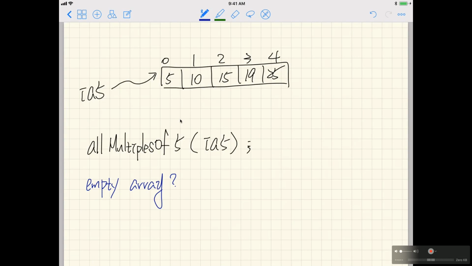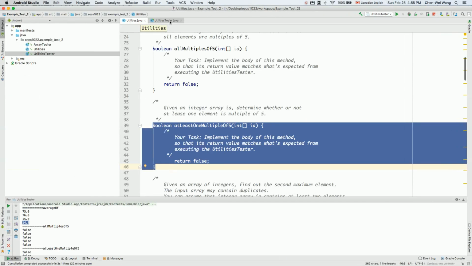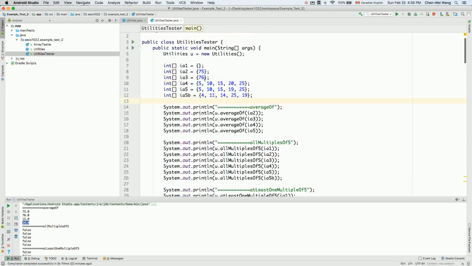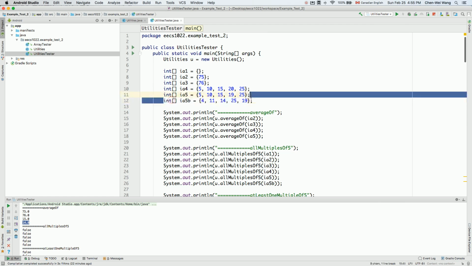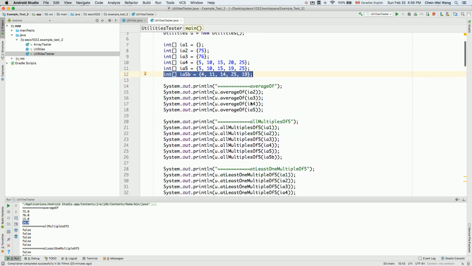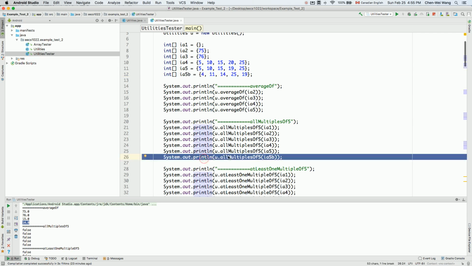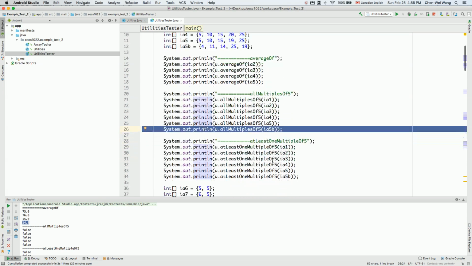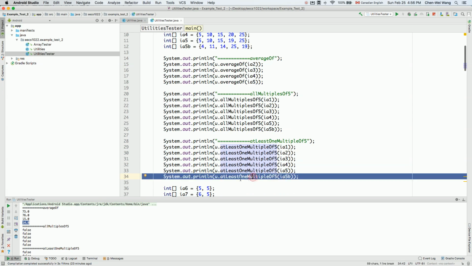Let's go to the iPad over here. So now, let's have a look at IA5. Oh, by the way, if you go to your utilities tester, there's one new array I added for illustration. So you can just put it in your utilities tester. You can also put IA5B. Okay? So just put 4, 11, 14, 25, and 19. There's a reason I put this extra input for you for illustration, but we'll get there. Also, you can add over here U dot all multiples of 5, IA5B, and also U dot at least one multiple of 5, IA5B. That's something you can add. Okay, let's go back here.